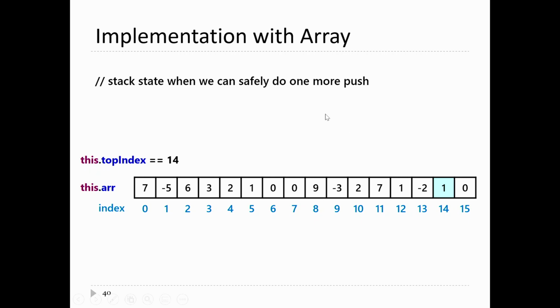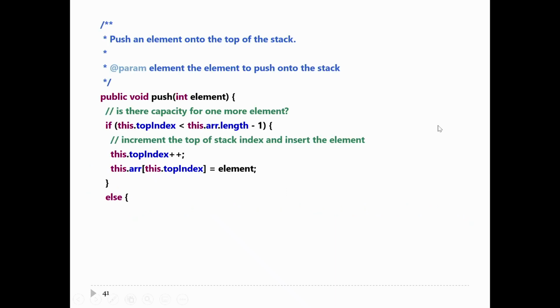Okay, so this is the state of the stack when you can safely do one more push. If my current capacity is 16, and I have 15 elements in the stack, then I can safely push one more time.